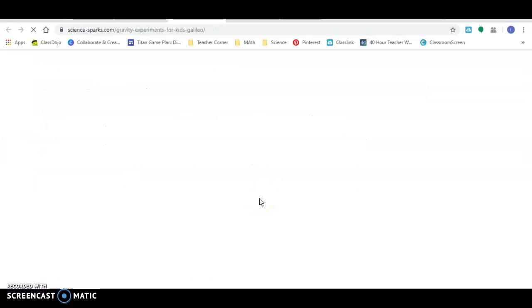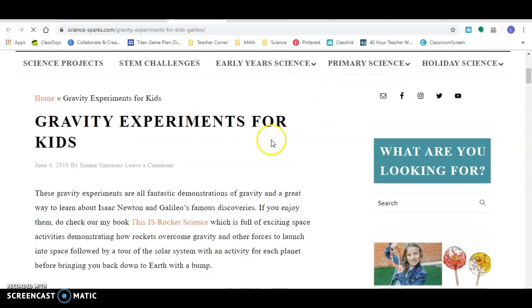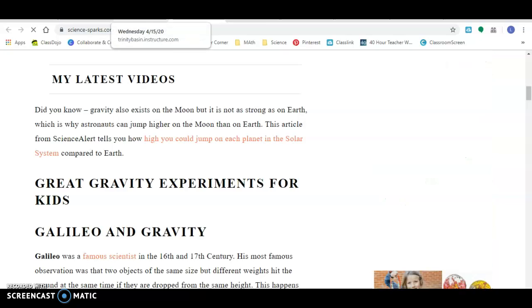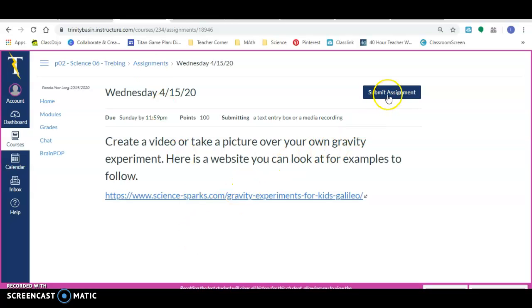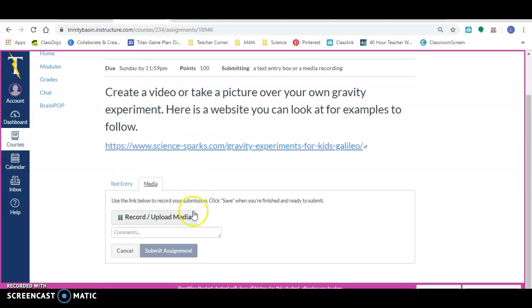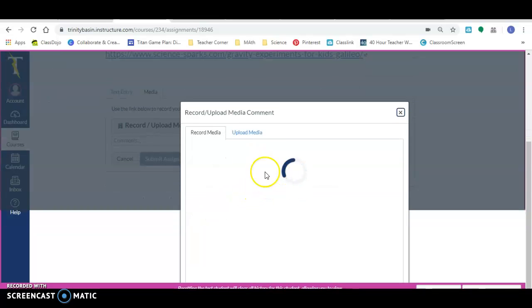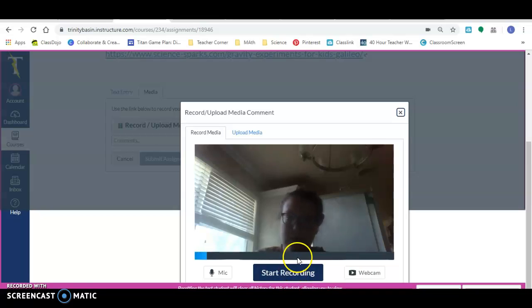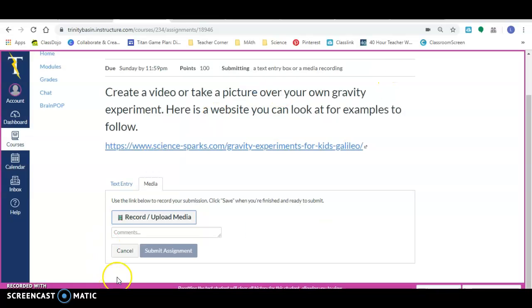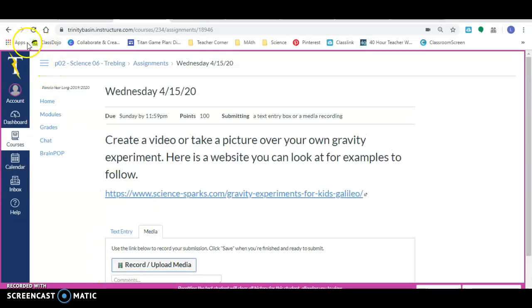So if I click that, it'll open up my website. And these are just experiments that you can follow along with. Or you can search your own up on the internet, however you want to find it. But then to do that, you click Submit Assignment, and you're going to do Media. So this is where you click Record Media, and you're going to record a video for me. So start recording. There I am. Hi. I'll record my video, and then down here you'll submit it. There we go. So after you record it, it lets you submit to me that video. Submit assignment, and good to go.